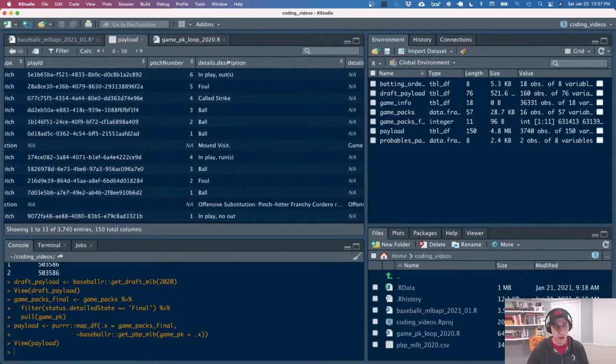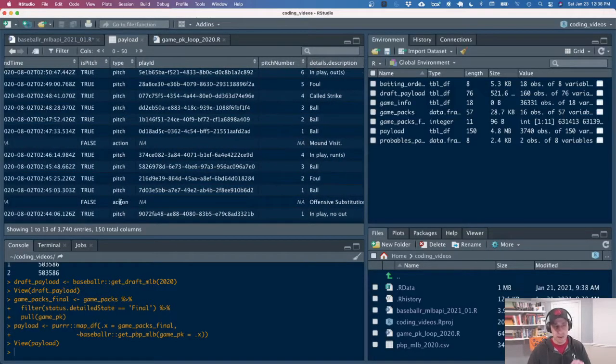We can scroll over here, and you can see now in the description about this event, it's a mound visit, right? So there was a mound visit that happened before we actually started to go through our sequence of pitches within this particular at-bat. So this is the stuff that we're interested in here. Mound visits, offensive substitutions, they're going to be of type action.